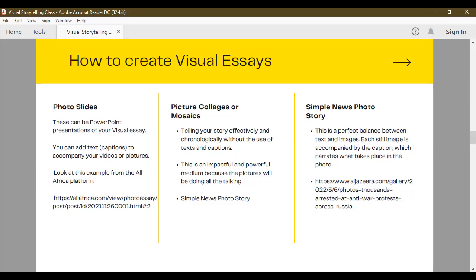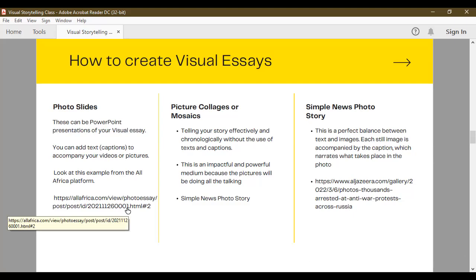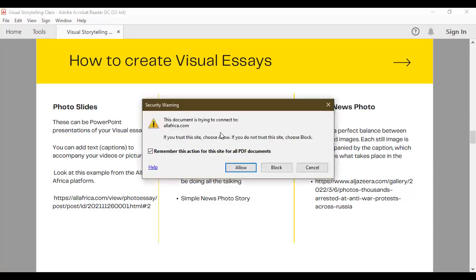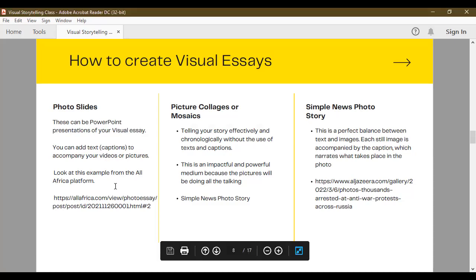So we can have photo slides. Unfortunately, because this is a PDF, I might not be able to open this. Oh, maybe I will. Okay, this link. So I'll open it, and then I'll show you what I'm talking about once I'm done talking about it. Right. Yep.